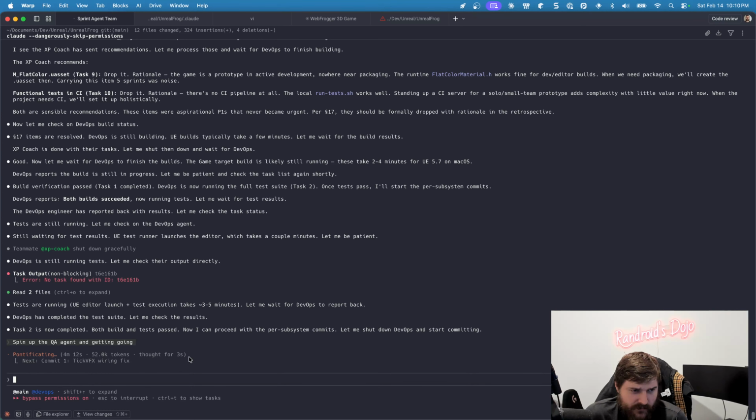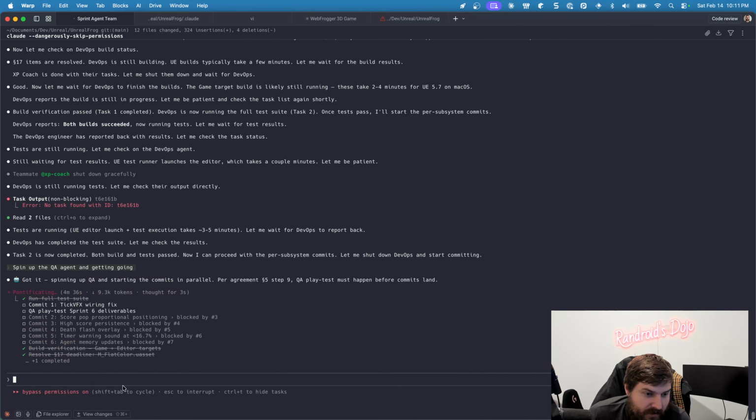What does the symbol mean in contracts? What is it trying to? It's like pointing to a section of the doc. Step 9. QA playtest must happen before commits land. Exactly. So you should have been working with QA this whole time. Shift left, guys. Shift left. So there's the QA lead spinning up. So QA, what are you doing?